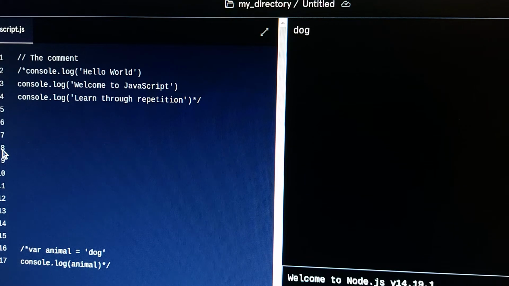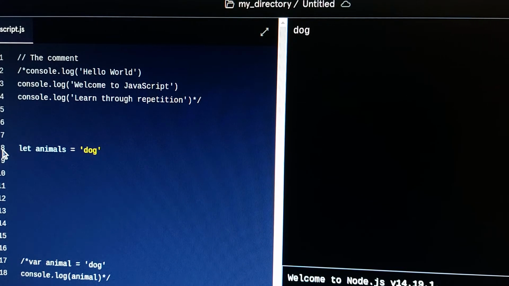Now let's go into detail. With let, just like var, we're declaring a variable. Again, to keep it easy: let animals equals dog. We're doing the same thing. Now if I console log that variable, animals, and run it, it'll print dog, the same as before. It just has to do with the way scopes work later on, and that's the benefit of having let.